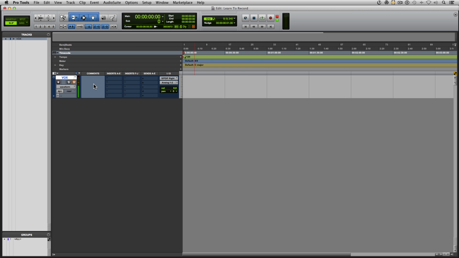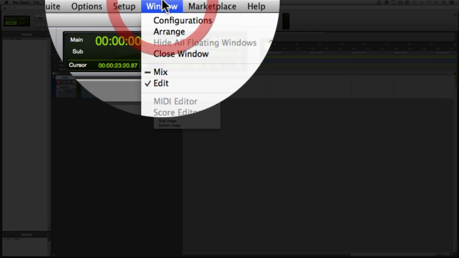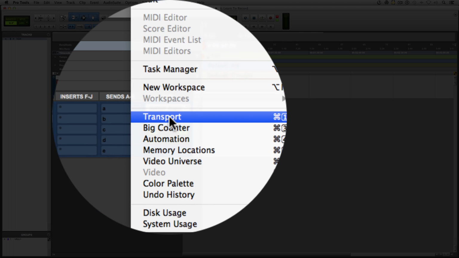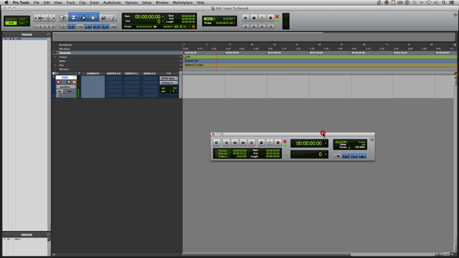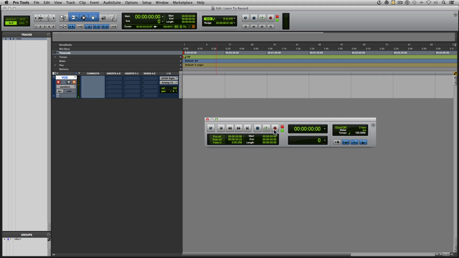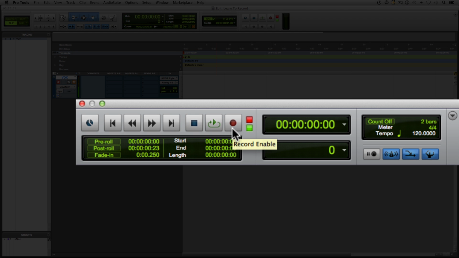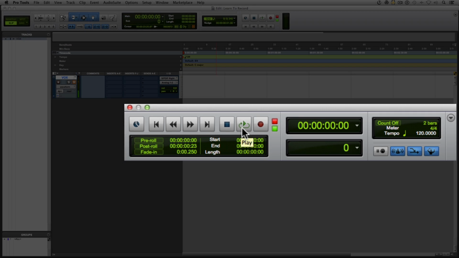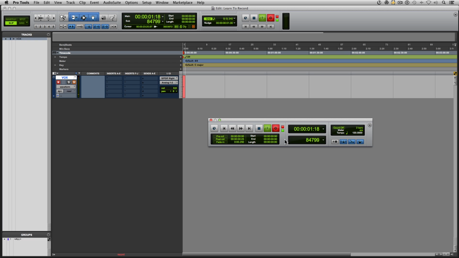After that, we're going to go to the transport. So you can either find the transport up here at the top of the window, or you can go to Window and open up a separate transport, and it becomes this floating window. So you're going to select Record Enable, and then you're going to hit play. And when you hit play, it's actually going to start recording.